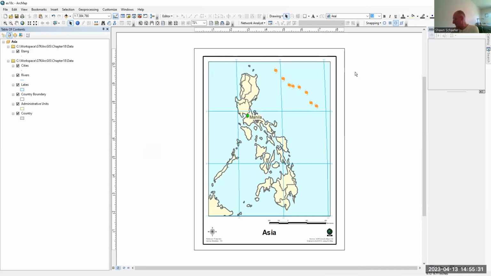And it looks like it's starting with the same map here. What we're going to do is zoom in on the path of this typhoon. So I'm going to use the layout tool. Now you'll notice I've got two toolbars open. One is for the map view, the data view, and the other one is for the layout view.